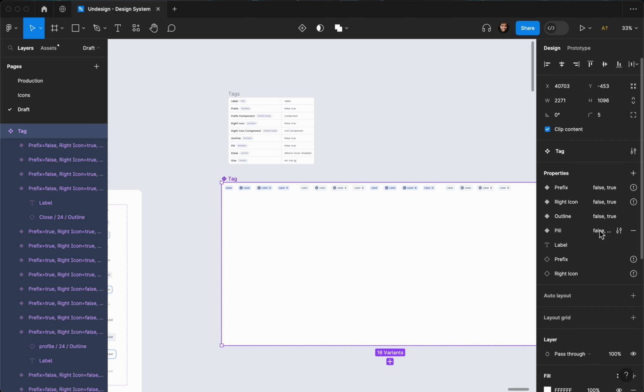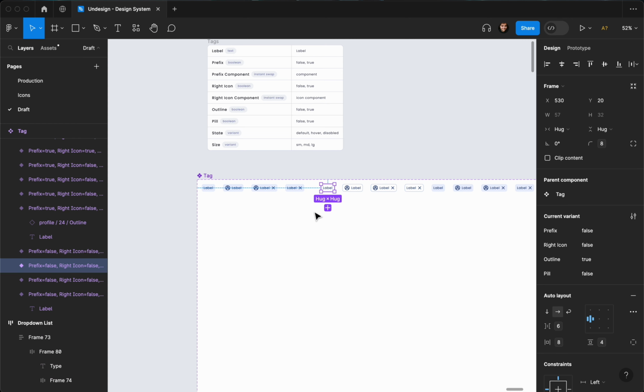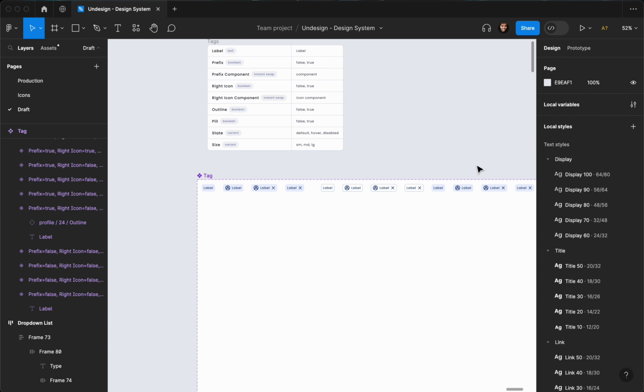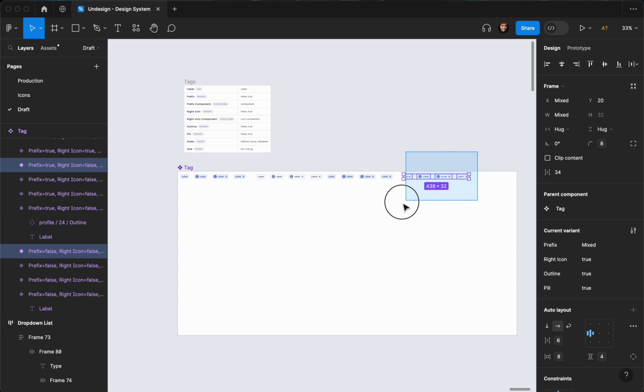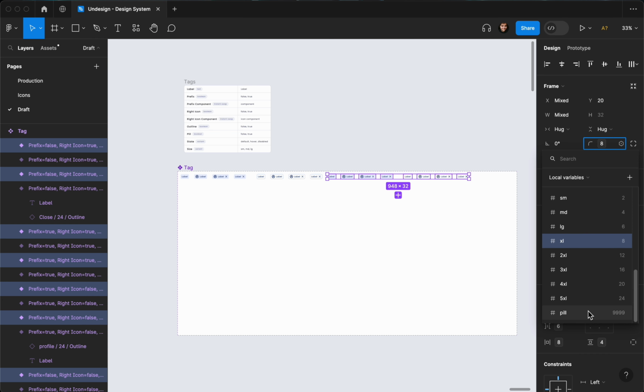And as you can see, we got some errors that we need to fix. Yeah, I'm gonna fix that in a bit, but let's go ahead and style it first. So I'm gonna change the corner radius for these to pill, something like that.